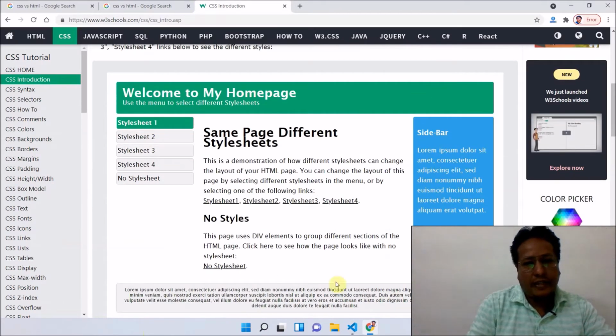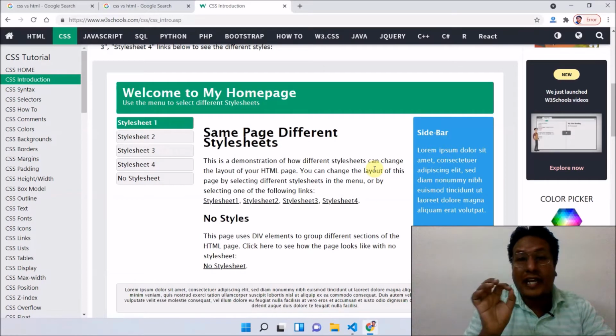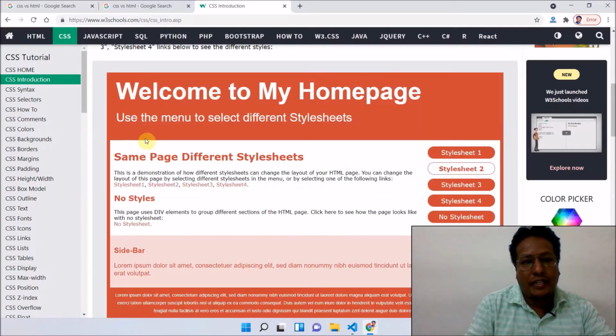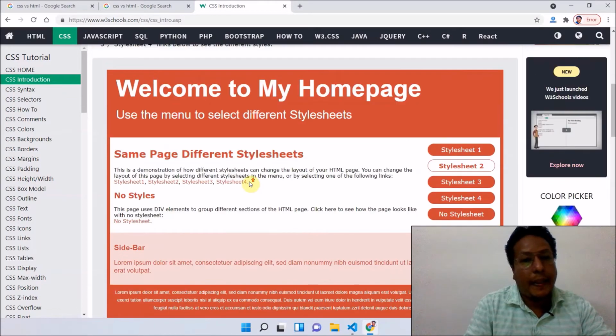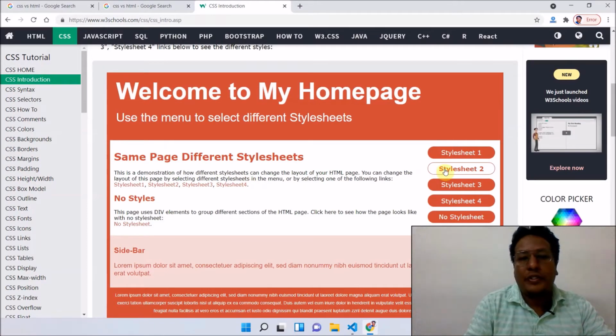If you see here, the website is looking very cool. Why? Because we have implemented one style set. We have added one style set to this particular home page, and currently style set 1 is applied. If I click on style set 2, see, the design, look and feel completely changes. Why? Because we have used style sheet 2, the other style sheet.